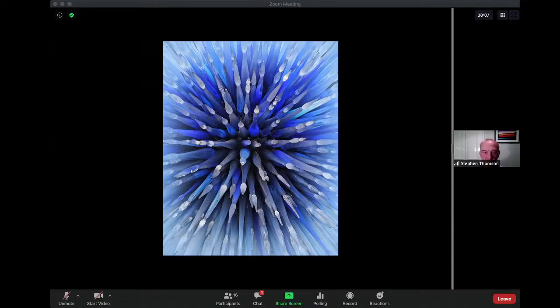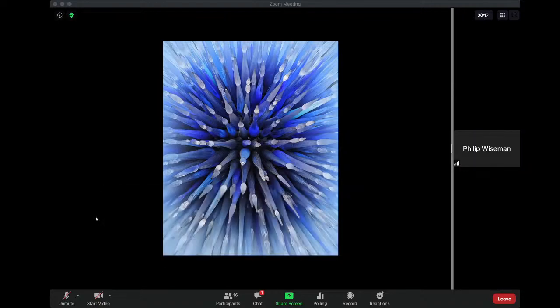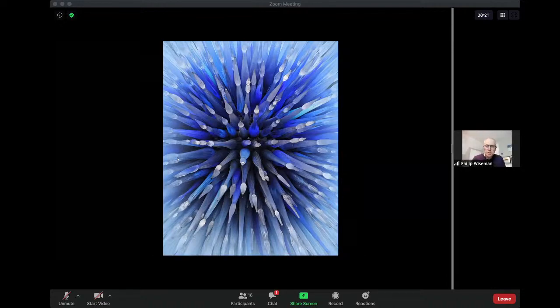I have no idea what it is or what it was. Why have I got something covering my picture? Hang on, wait a minute. Why is it? Stop. Let's try that. There you go. Sorry about that. There you go.